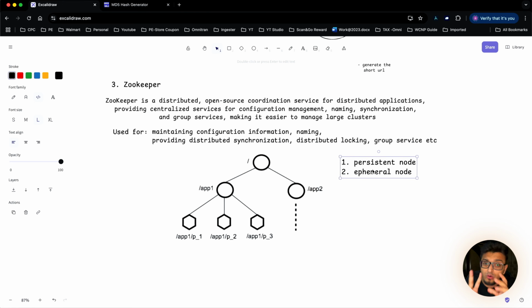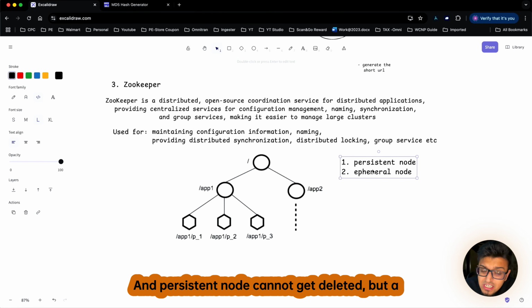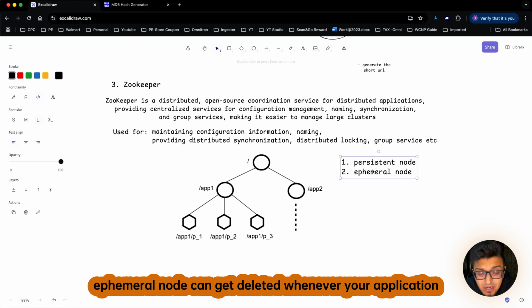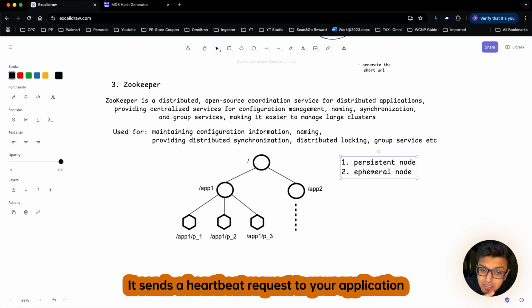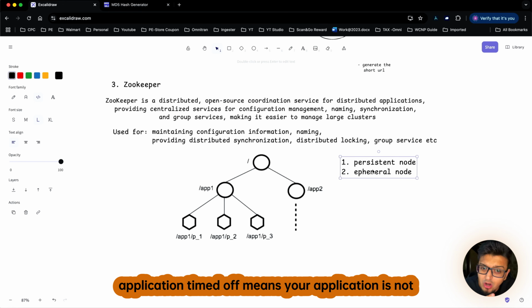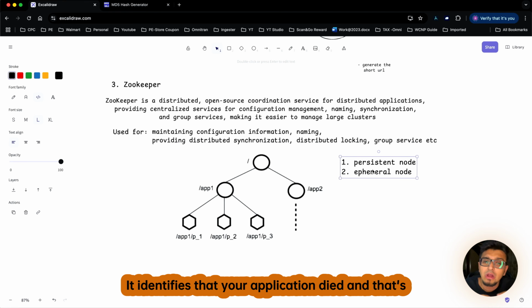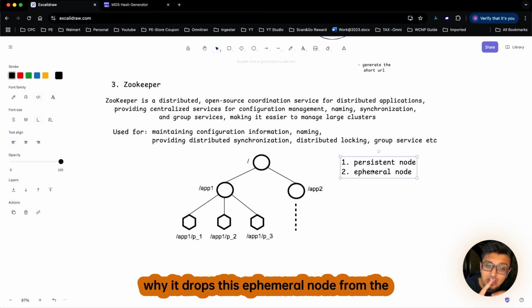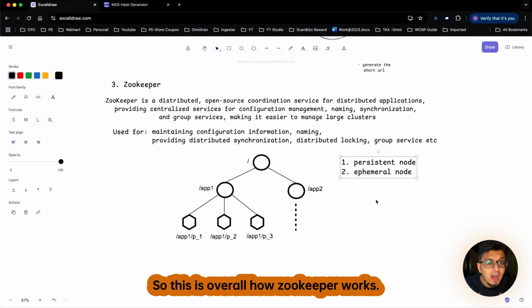I hope this is clear. So we have two types of nodes. One is the ephemeral node, another is the persistent node, and a persistent node cannot get deleted, but an ephemeral node can get deleted whenever your application dies. And how does Zookeeper check whether your application is alive or not? It sends a heartbeat request to your application, and whenever the heartbeat of the application times out, means your application is not responding to the heartbeat, it identifies that your application died, and that's why it drops this ephemeral node from the root element, and identifies that the application or server died. So this is overall how Zookeeper works.